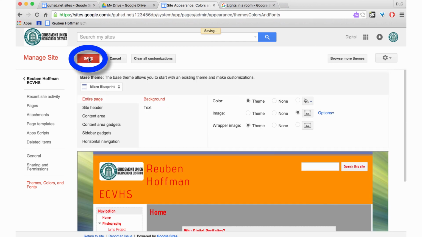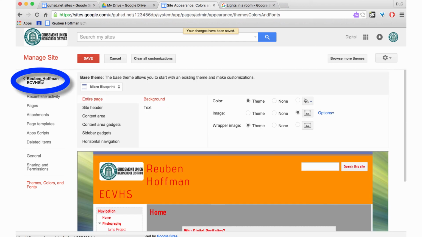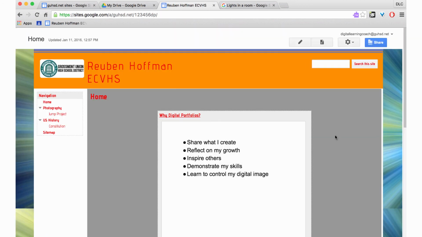I have to click on save, and then I'm going to go over and click on the name of my page to get me back to the homepage of my site. This has been how to customize the colors and fonts of a Google site.